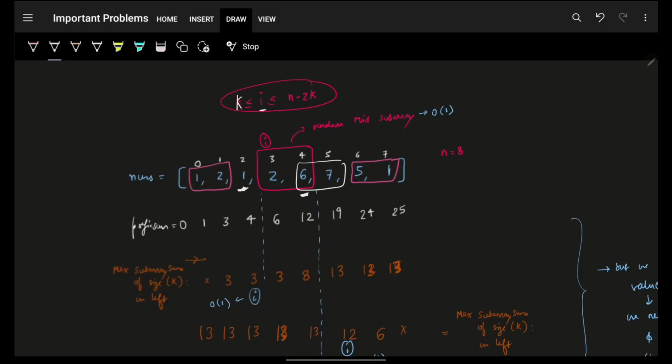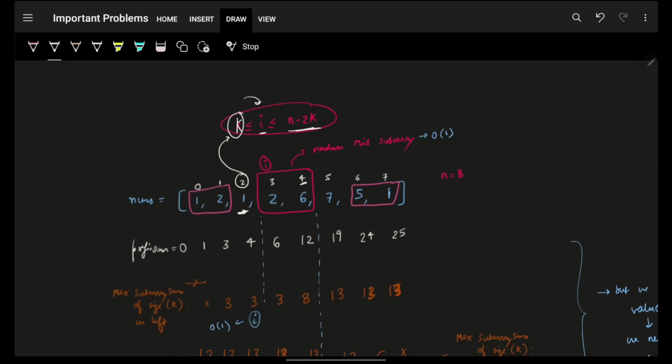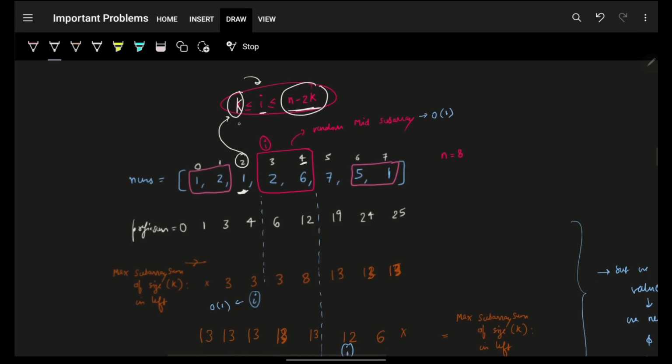So what is this index? This index is k. What is this index? This index is from the very last, take one k, take another k, which means n minus 2k. So I will simply start my iteration for the middle subarray starting from this index to this index. Now, as I start from this index, I know what will be the sum for it. If I is here, I can easily find the sum, as I told you earlier also.